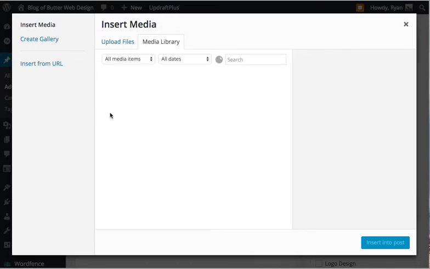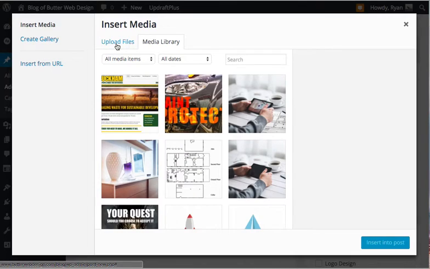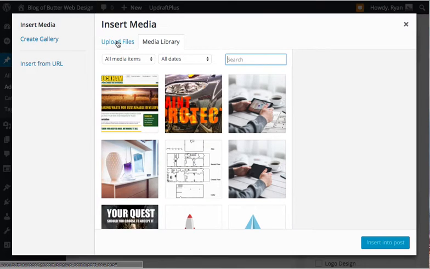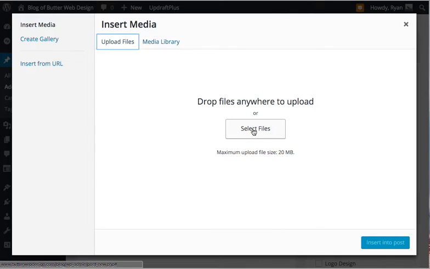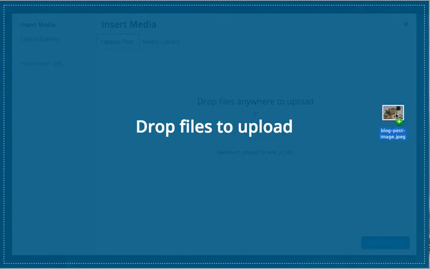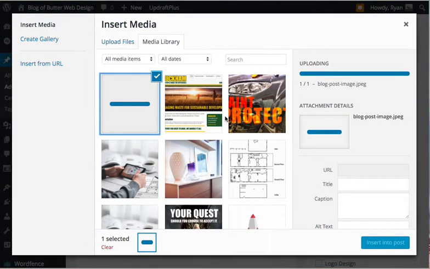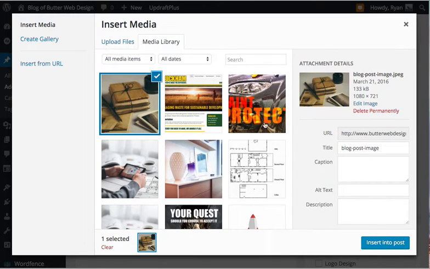And now when I add media, I upload the new file. You won't have any images yet in your media library, so you want to upload a file, and you can either drag the file from your desktop to this window, or you can click Select Files. I like to just drag it in. So now it wants to get some properties about the image. I'm going to call it blog post image, that's fine, and I will also use this as the alt text.